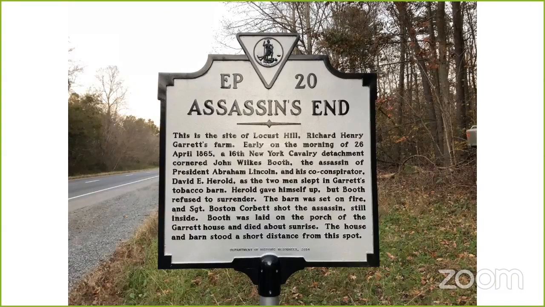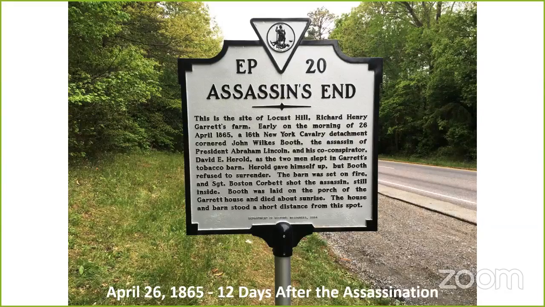So this gives you a sense of what this site looks like. Again, this is the sign from the other direction, but basically the historical marker is on a road that goes through the woods. So there's not a Starbucks here or a museum or anything like that to see. It's really just this sign.